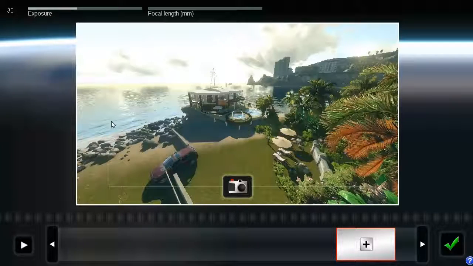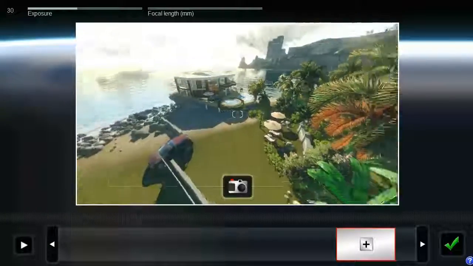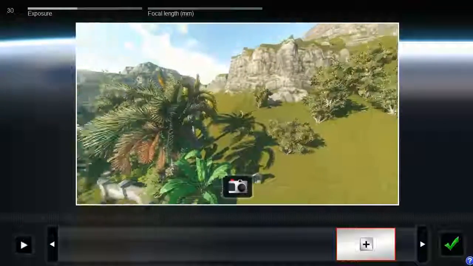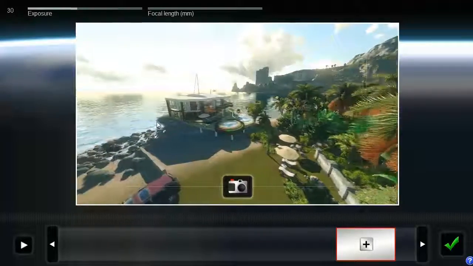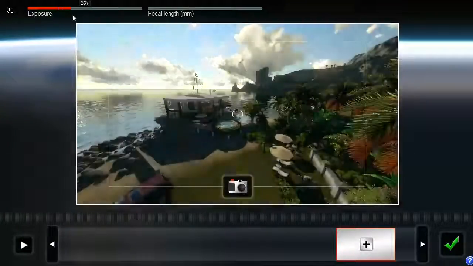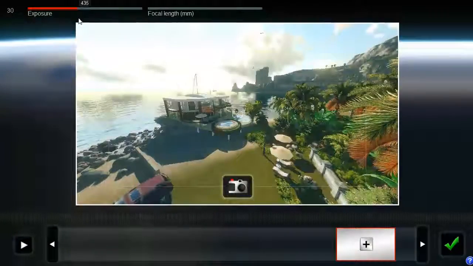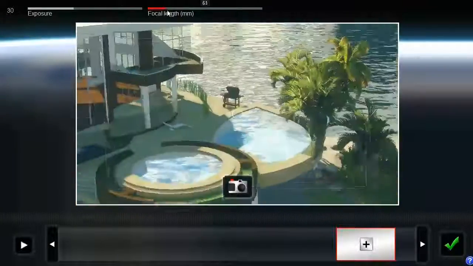Lumion has an automated camera system. Use the right mouse button to rotate the camera, and use the arrow keys on the keyboard to move around. At the top there's a slider that allows you to set the exposure. The other slider allows you to zoom in and out.